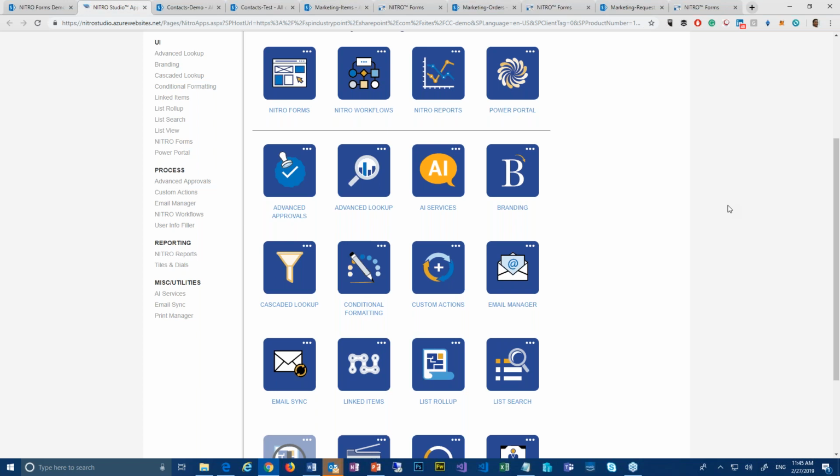But I want you to note, inside of your Nitro forms, you could do advanced lookups. You can even do approvals. You can do cascading lookups, which is an awesome feature. I don't have time to show all these, so I'm going to sum it up this way. You can do conditional formatting on the forms. You can even put custom actions in there, so that's just awesome. You know, and then in addition to that, printing, email, list rollups, all those other things. So very, very exciting. A lot to show you. It would take all day to show you all of that, so I'm not going to do that. So let's get into my demo.